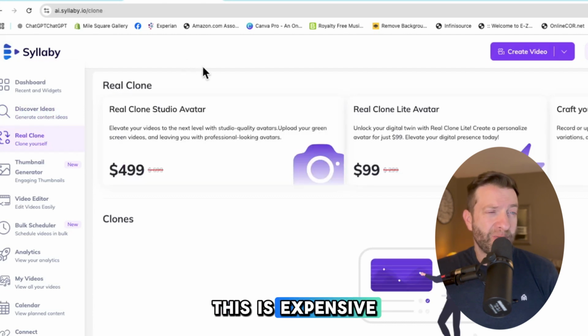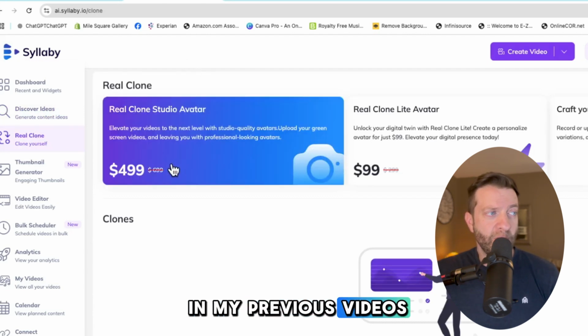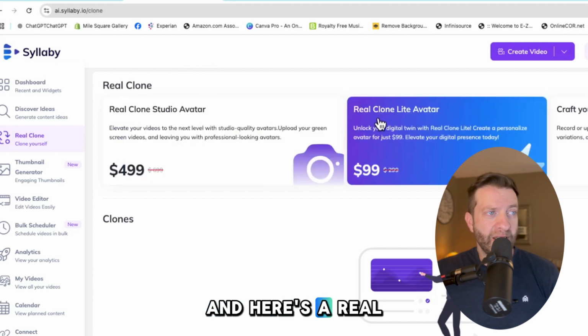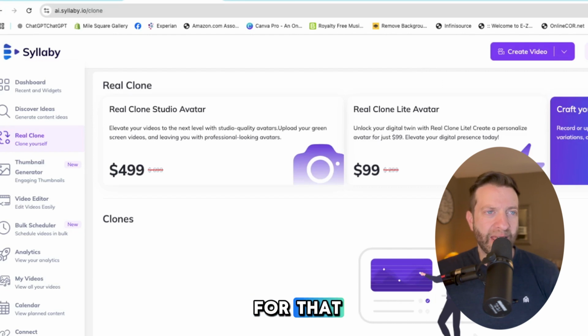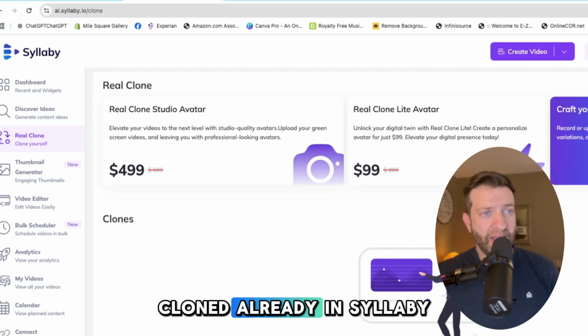Okay, so let's go to Real Clone on the left. And again, this is expensive. I had mentioned this in my previous videos, $500 for Real Clone Studio Avatar. And here's a Real Clone Lite Avatar. And you can craft your voice clone. I use 11 Labs for that, but my voice is cloned already in Syllabi.